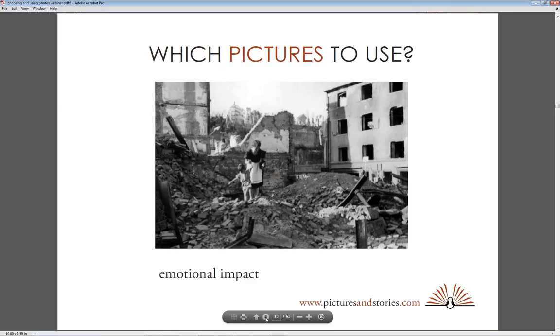Look for photographs that have an emotional impact. This photo here came from a book that we did for a client, and this is her family. She was born in Germany, and she went to America just before World War II. This is a picture that they took of her family after their apartment building was bombed in Germany. Here they are sorting through the rubble looking for whatever belongings they can find after this bombing. It's an incredibly compelling picture.